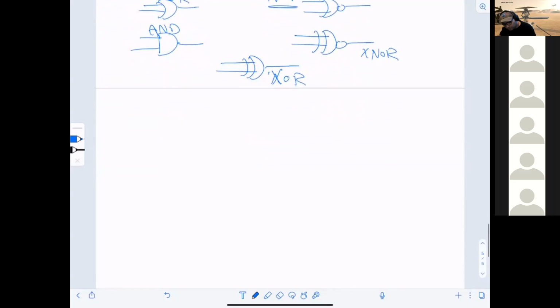Okay. Now, the NOT gate, if you remember, everything is based on the truth table, right? So for the NOT gate, if you have A, it will be A reversed, right? So the table will be: 0, 1. Here it's going to be 1, 0, right?